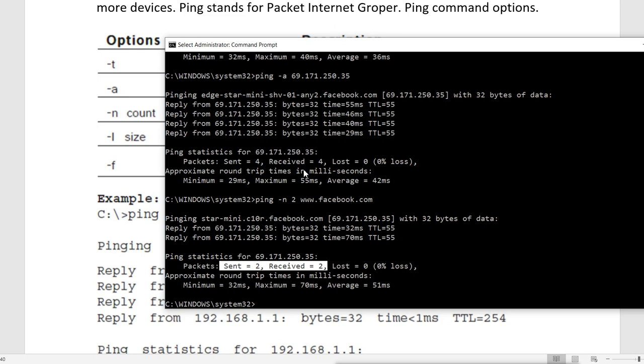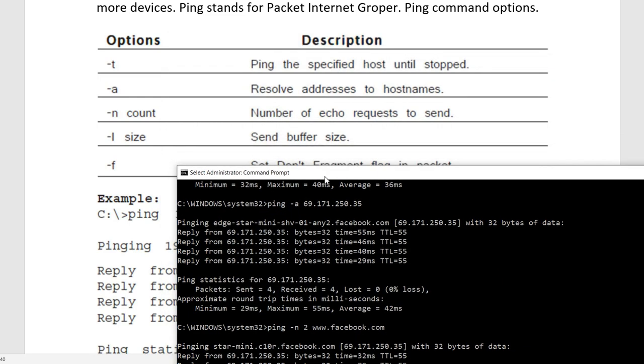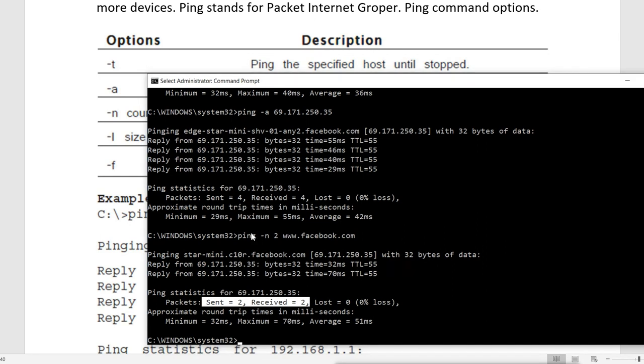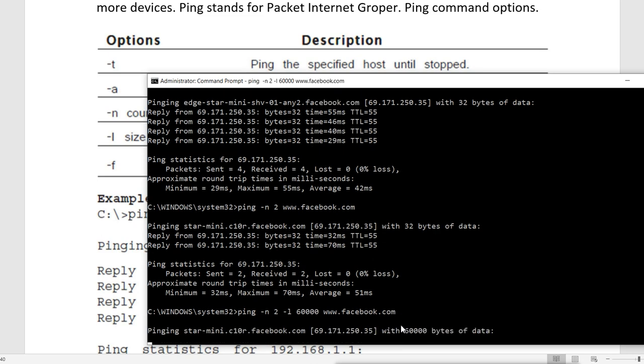Then we have the size option. The -l option is for the send buffer size. Every time we send a ping packet, it is a 32 byte packet. Now if we want to send a larger or smaller size, then we can use the -l option and mention the size, like I want to send a packet size of 60,000, and you can see here it is now trying to ping with the size of 60,000.